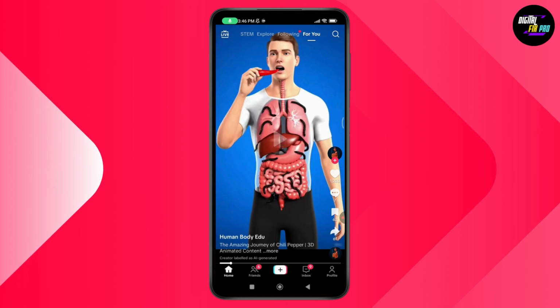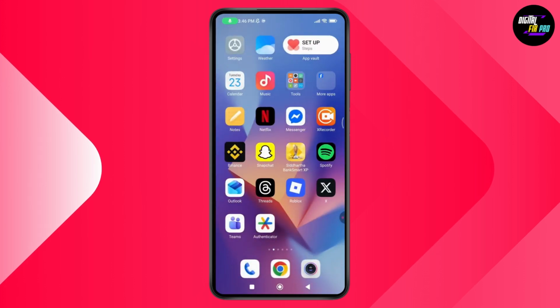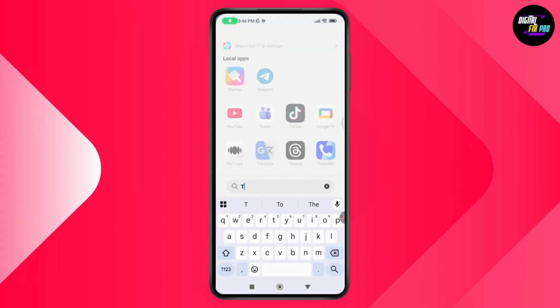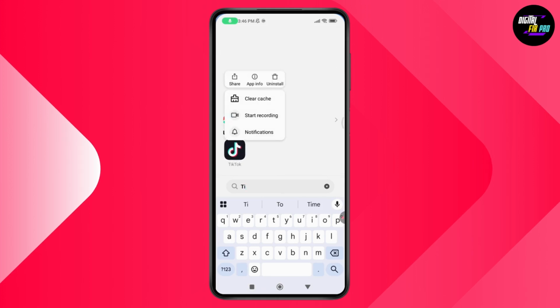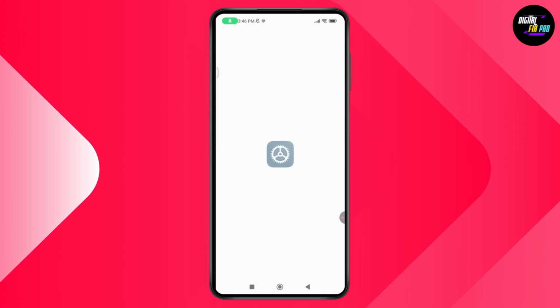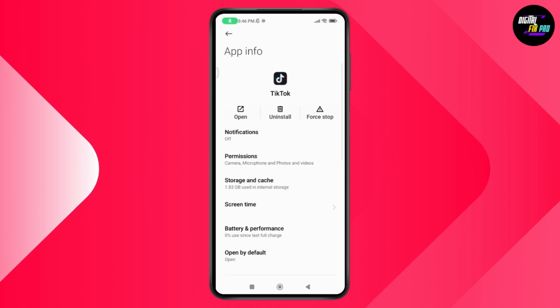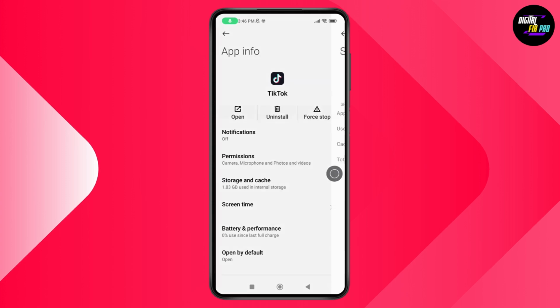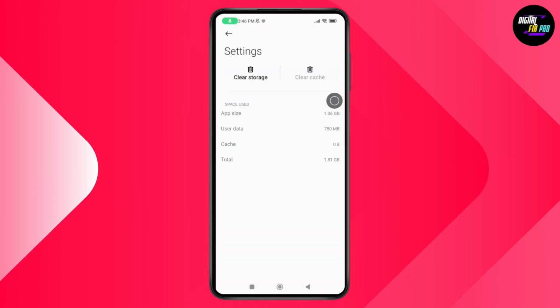If it's still not working, then you have to clear the cache. You just need to go back from your TikTok, and then search for TikTok again, and tap and hold on your TikTok application, and then you will find the app info section. Tap on app info and it will take you to the settings. Now once you're on the app info of your TikTok, you need to go to storage and cache, tap on it, and then go with clear cache. And once you've cleared your cache, your problem will be fixed.